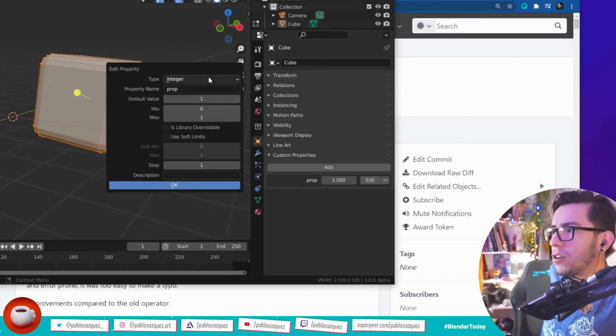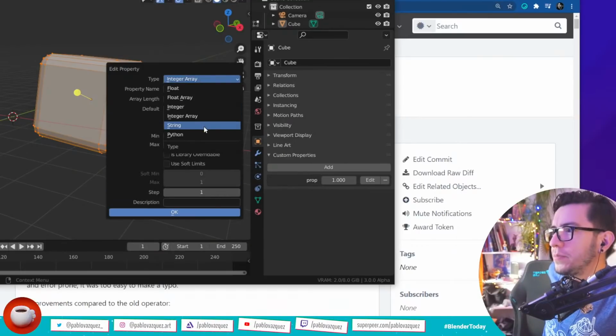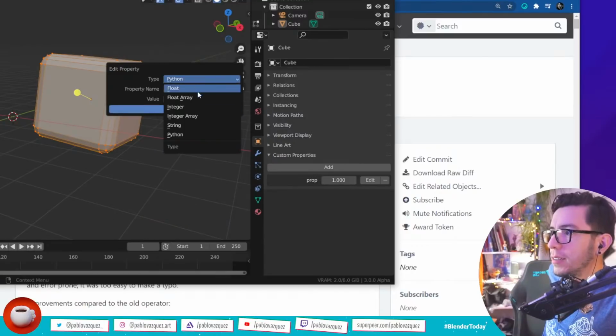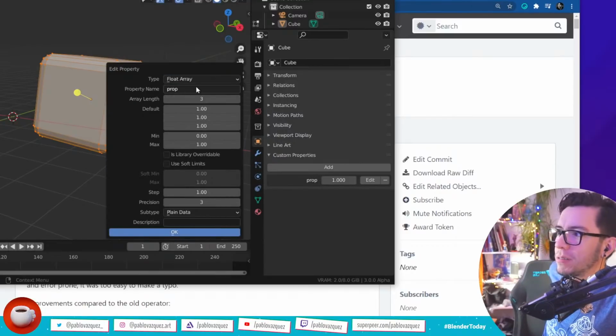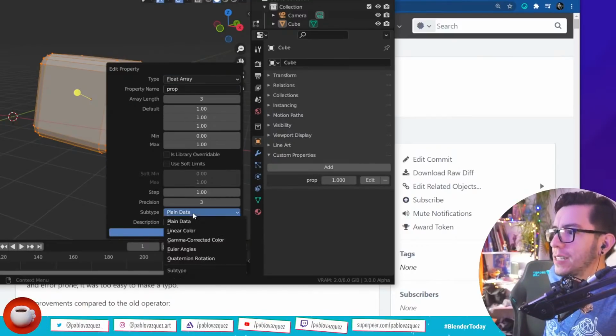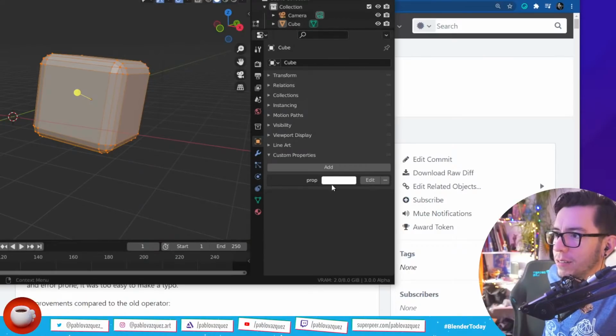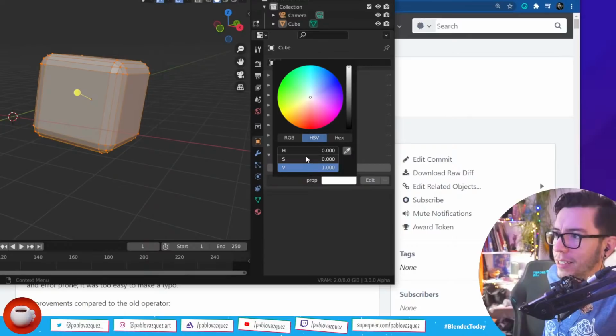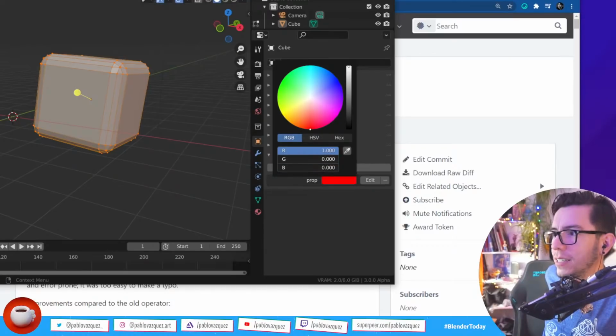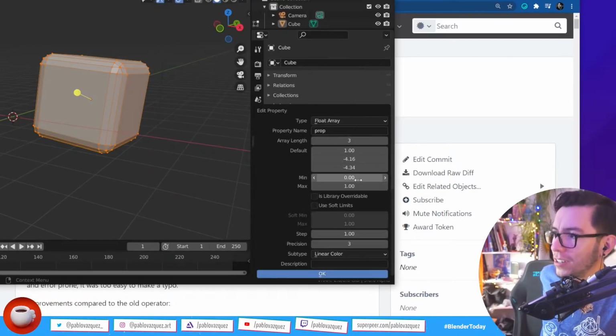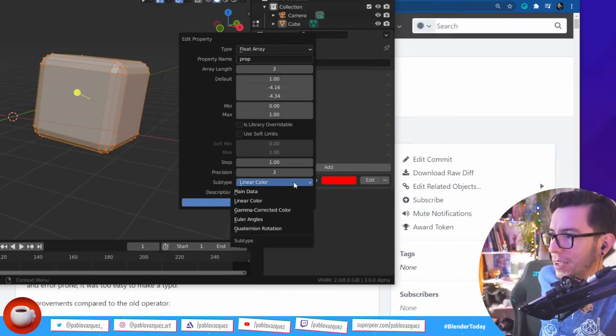I don't know how it is for colors though. Would that work? String, Python, because here's a subtype. There you go, linear color. That's so cool. And if I do default one, this will be red. I didn't choose the right one. There you go. You can choose colors now. You can change even the subtype.